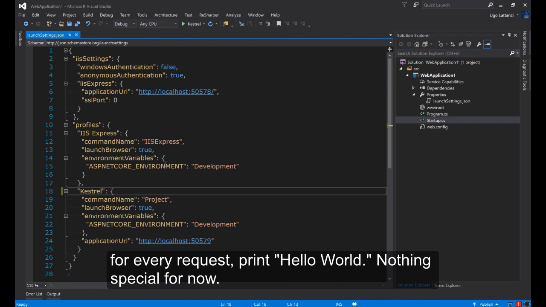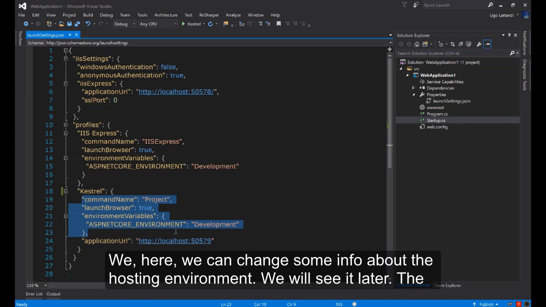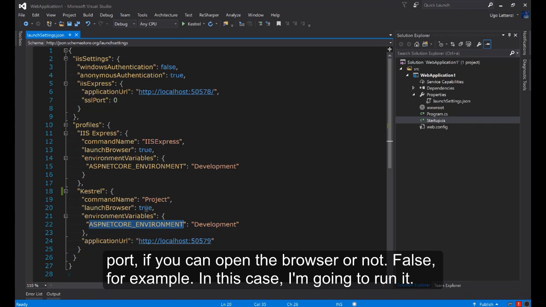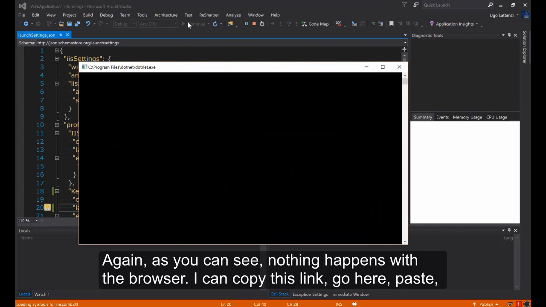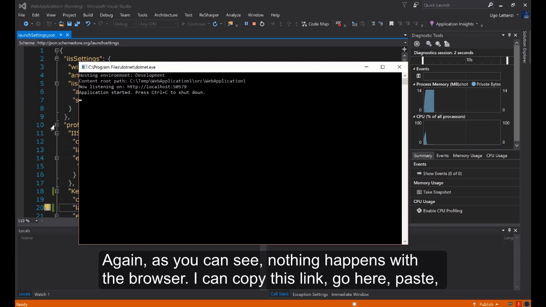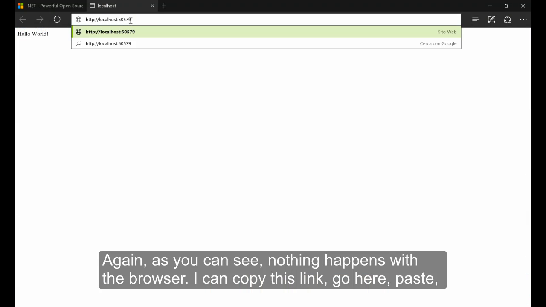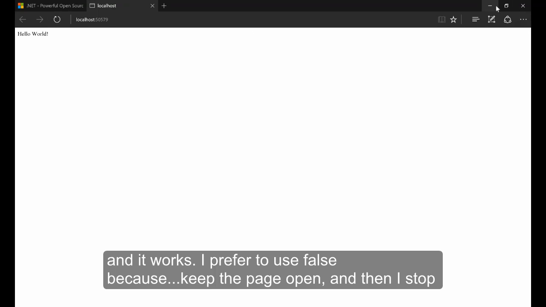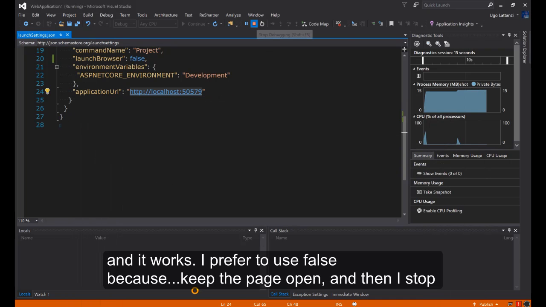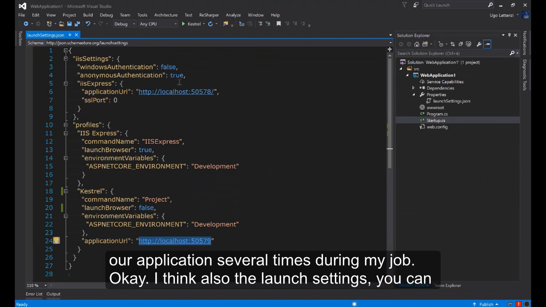Nothing special for now. Here we can change some info about the hosting environment. We will see it later. The port, whether it opens the browser or not, false, for example. In this case, I'm going to run it again, and as you can see, nothing happens in the browser. I can copy this link, go here, paste, and it works. I prefer to use false because I keep the page open and I stop and run the application several times during my job.